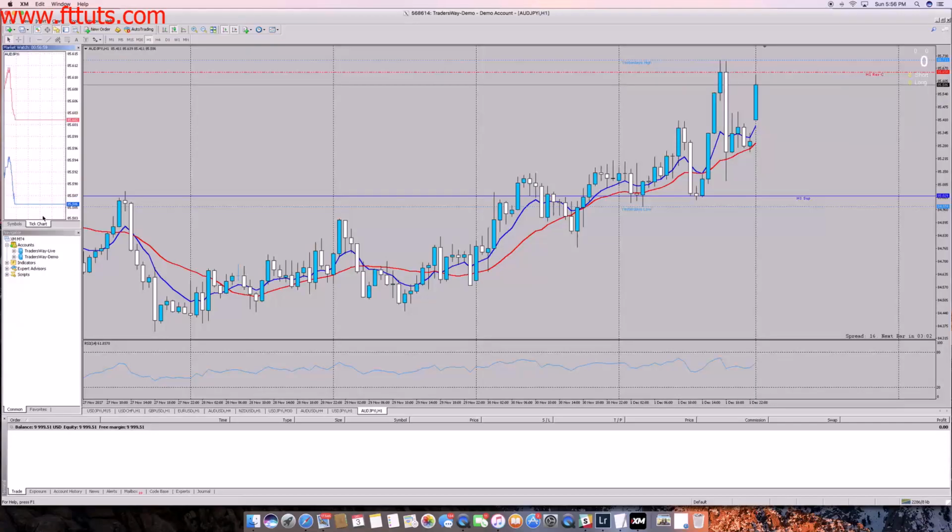Down here we have our tick chart. It shows you the most minimal type of movements inside the market. I mean, it's pretty cool if you know how to actually use it. I don't really look at it all too much personally, but it shows you the smallest type of movement in price, period.